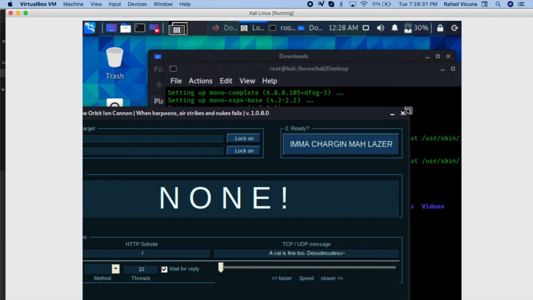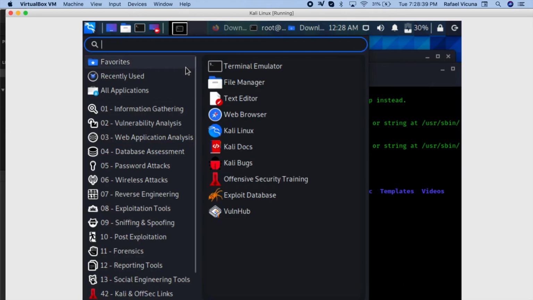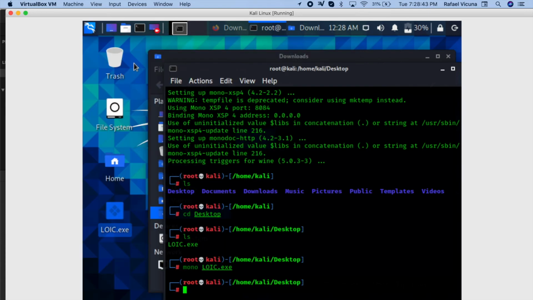Now this might not work for all Windows executables, but for some of them it should work, and perhaps you can use PlayOnLinux if that doesn't work. So let's go ahead and open that up right now. It should show up if you've got it installed successfully.